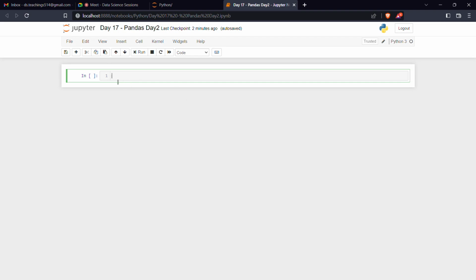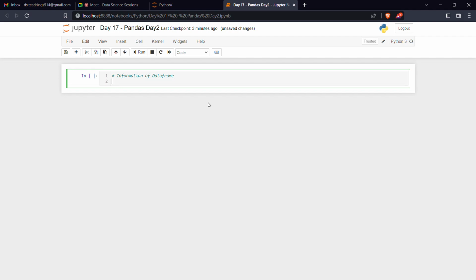Okay, so today's session we are going to discuss information, how to see information on data. Basically, it's something like what information can you retrieve, what info does a data frame provide.